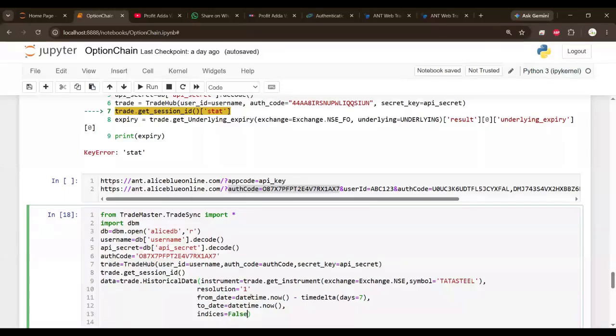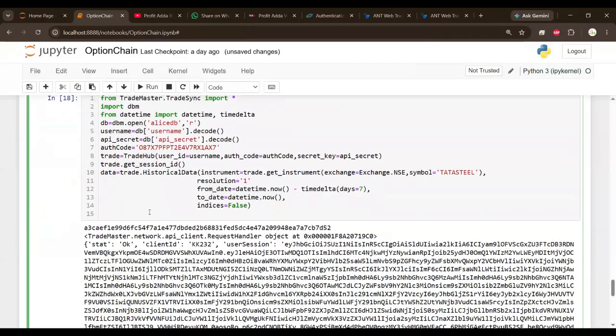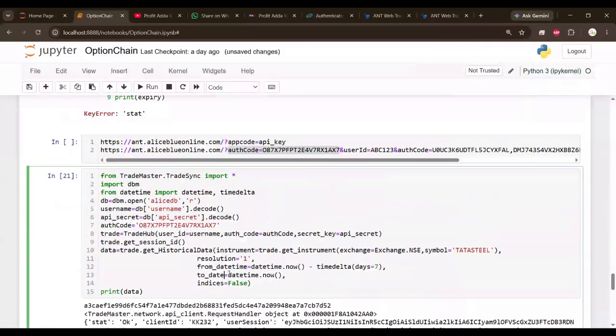And we can print this stuff. But before that, we need to import some libraries, so we say from datetime import datetime comma timedelta. That's it. We'll try this, print, and see what we are getting. Here I called trade, so I'll have to say get, that will be great, from date and to date. Now let's run this.